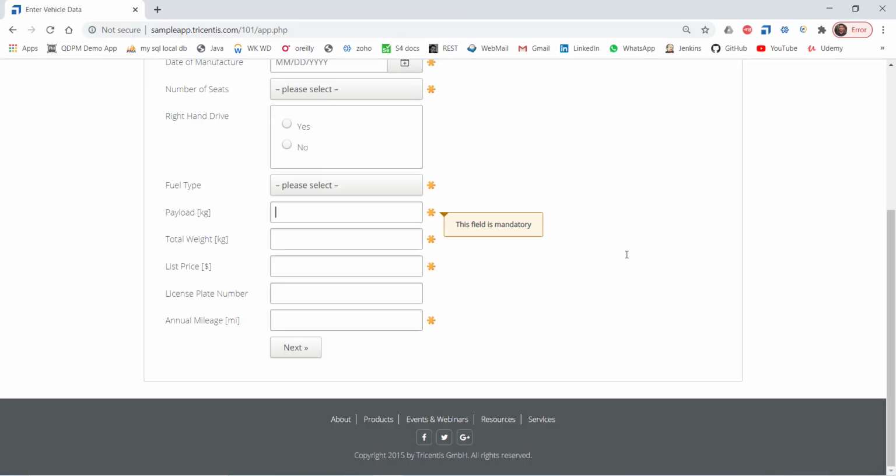My test case is that in this particular payload field I am going to enter a value more than 1000, that is 10,000, and I should see an error message like the number should be between 1 and 1000. That is my simple test case.